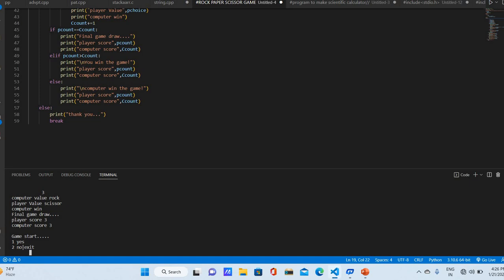Enter 1 to start the game and enter 2 to exit the game. Now we have to play the game, that's why we are going to insert 1. And there are three options given below. These options are given for the user to choose values: rock, paper and scissors. Any value you can choose from 1 to 3.